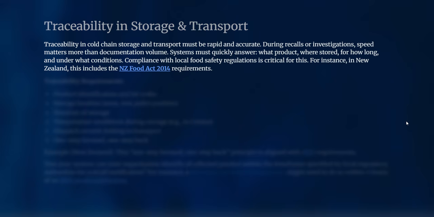Now let's talk about the traceability in storage and transport. Traceability in cold storage and transport must be rapid and accurate. During recalls or investigations, speed matters more than documentation volume. Systems must quickly answer what products were stored, for how long, and under what conditions.